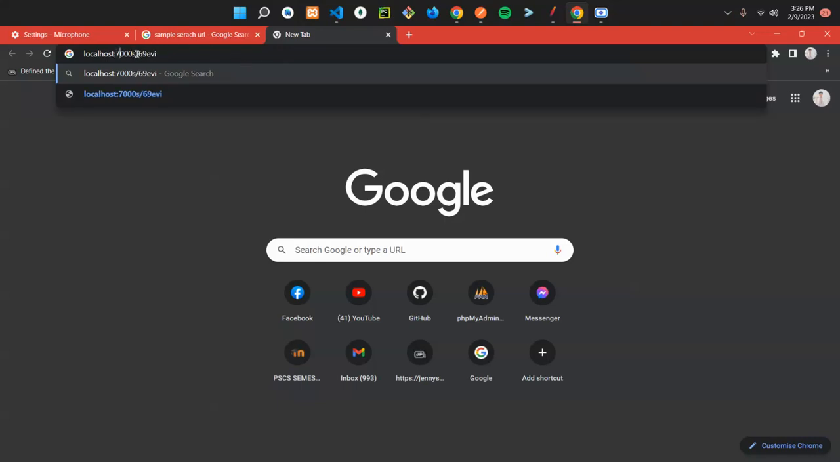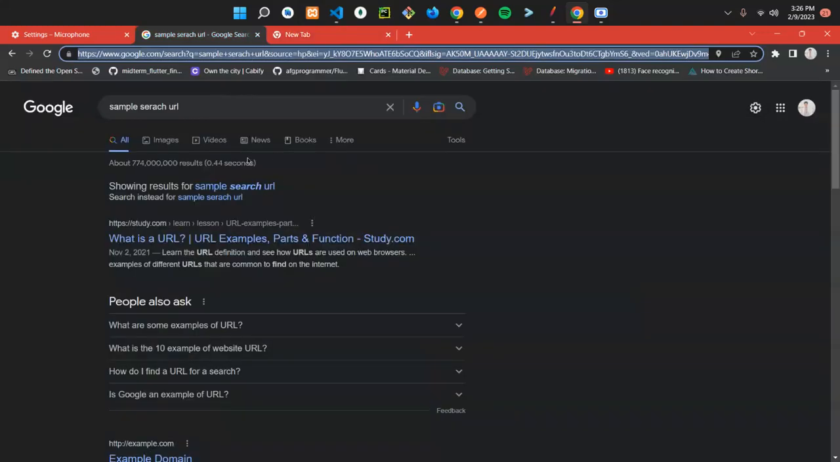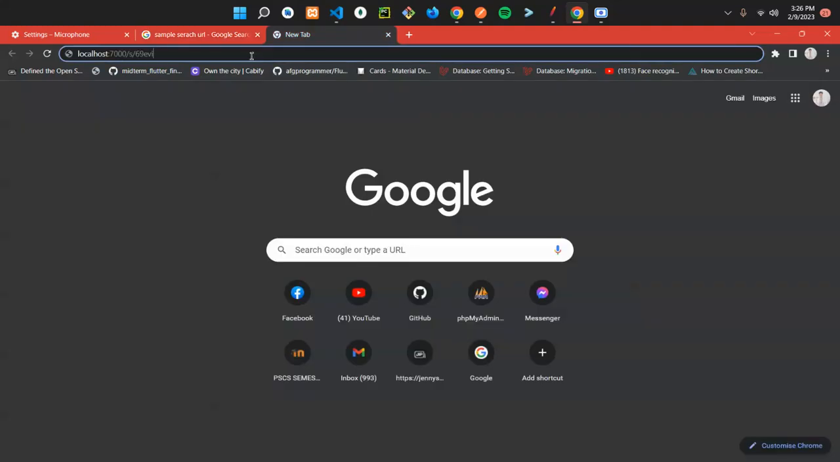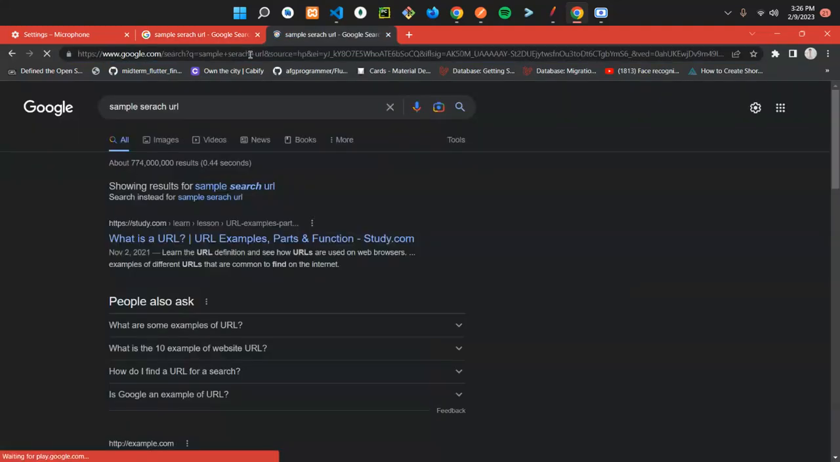Okay. So we should navigate exactly to this page after we enter this. So there it is. That's the basic functionality of my API.